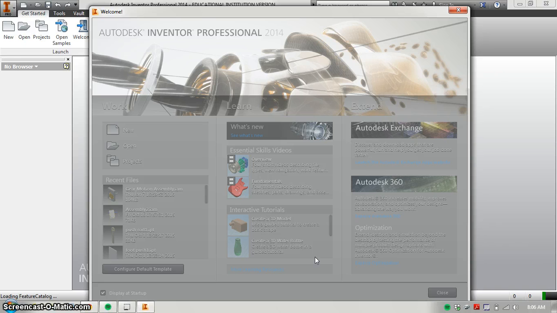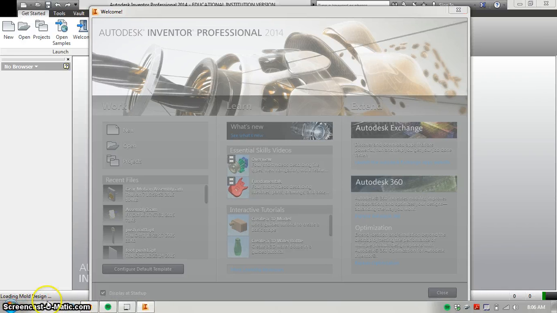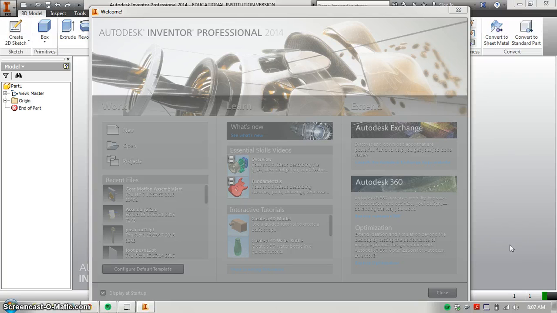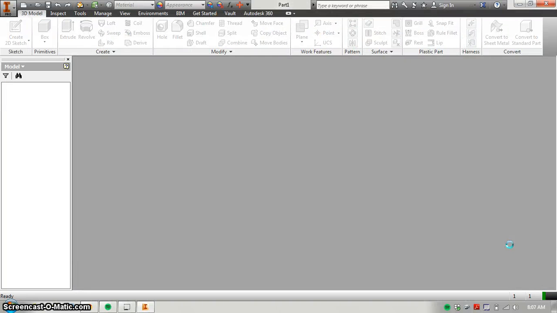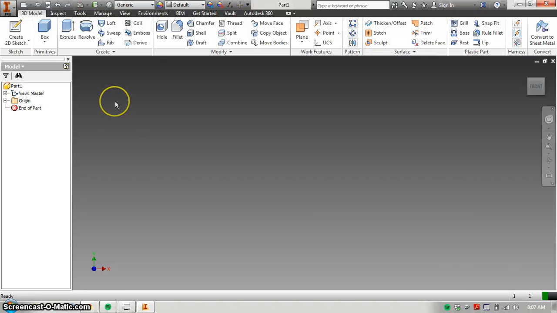Now it's going to take a little while, and you'll know that it's loading by this little green bar on the bottom. It'll also say loading different parts of Inventor down here. Don't get frustrated that it takes a little while. It's just because Inventor has so many options to choose from. So you'll see this bar telling you that it's going to load up over here, and once it's finally done, you'll have all these options to choose from.